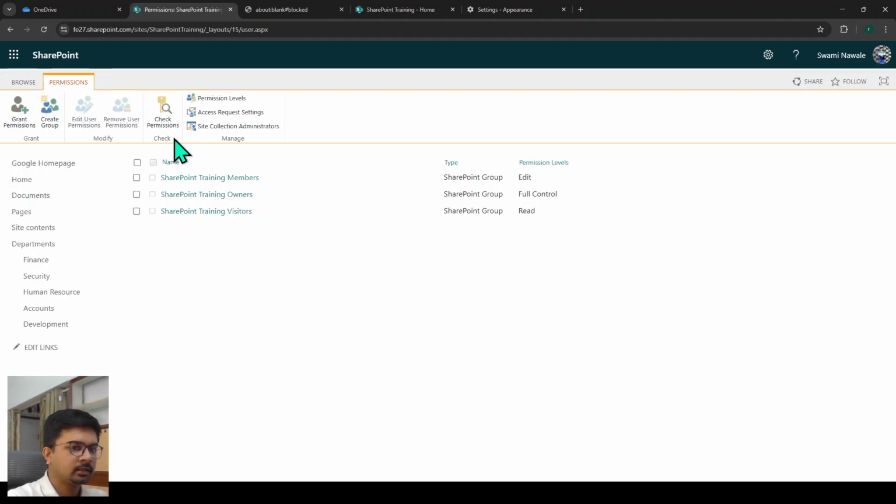Now let's understand what's going on here. These are the permission groups.